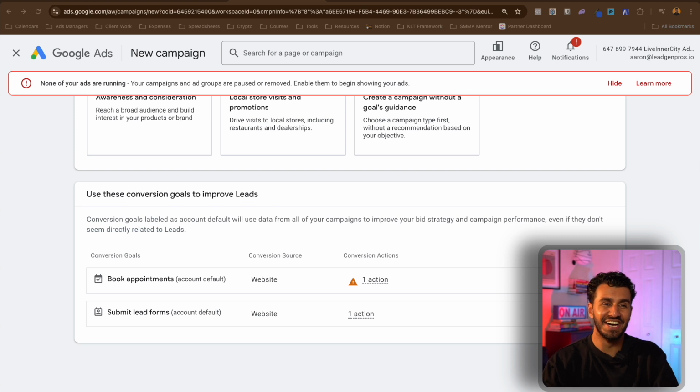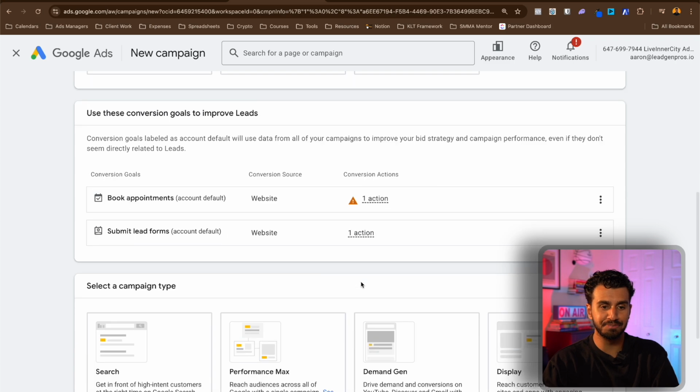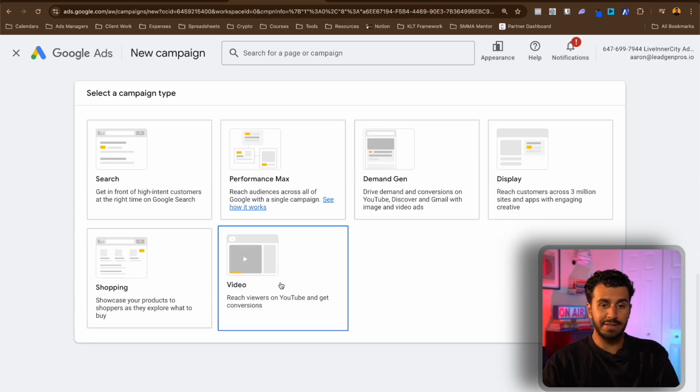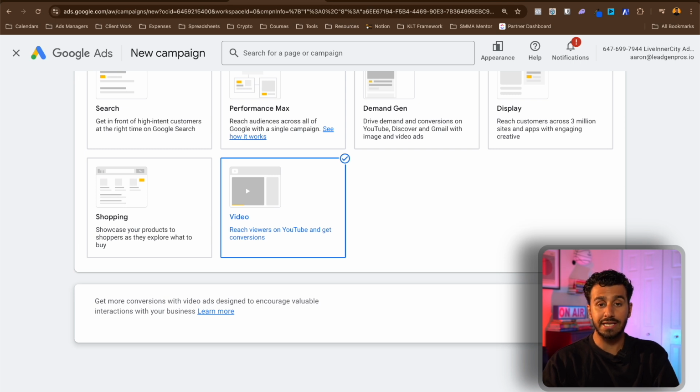All right, I just swapped this over to a client ad account who's paused right now, but you'll see here we have 2 conversion actions. So one is that somebody submitted a lead form, and one is that an appointment has been booked. So I'm going to go ahead and click continue. Your campaign type in this case is going to be video because, again, we're running YouTube ads, and then go ahead and click continue.